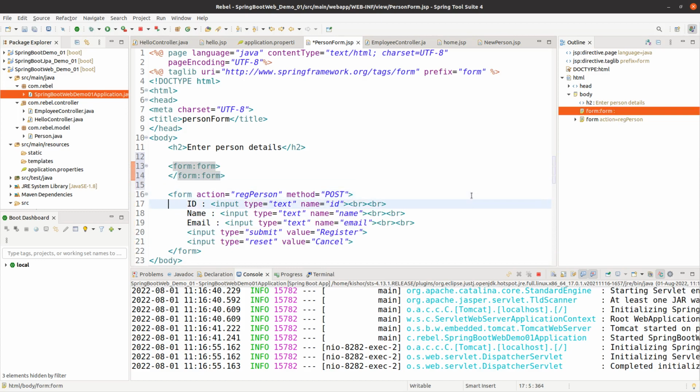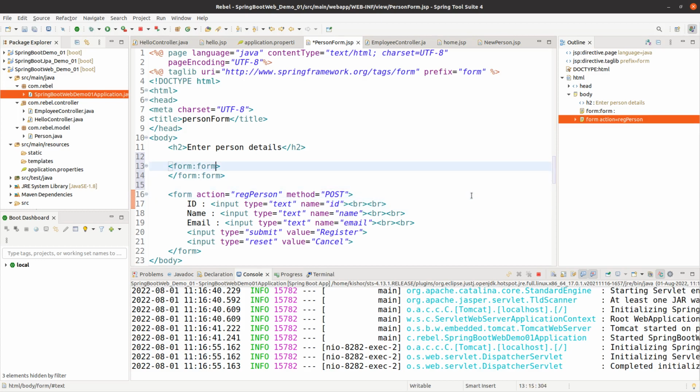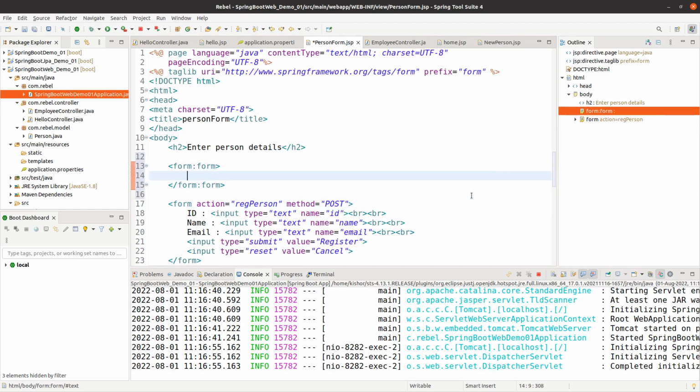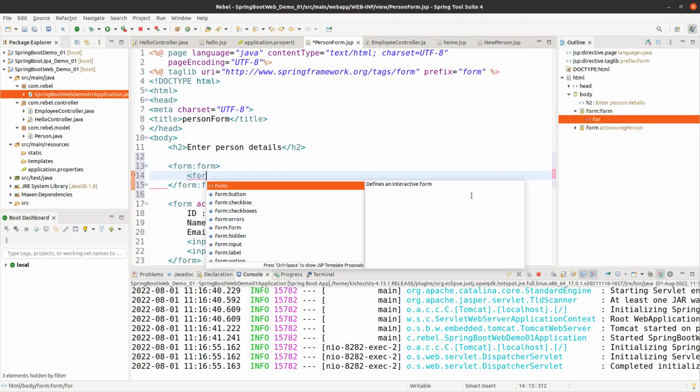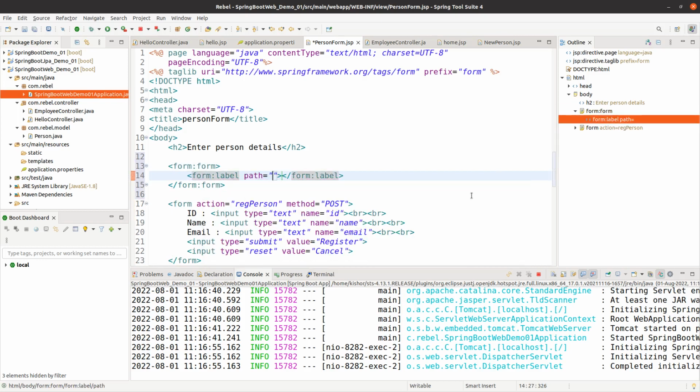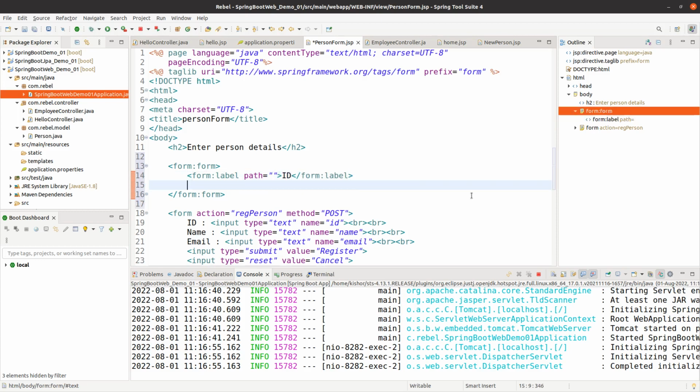In this form, again the same things. This time, instead of using simple boilerplate text, I would like to use the label HTML element, the Spring form element. So that is form colon label. This label should be directed to one input element. That input element name I will put in a while. Here, this is ID. Then form colon input, path equals to what? This path equals to name.